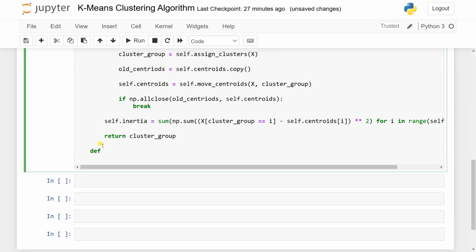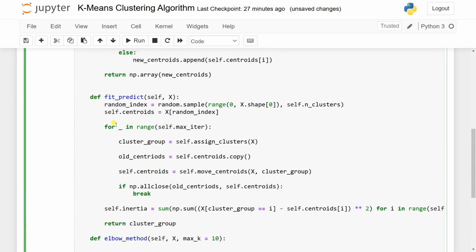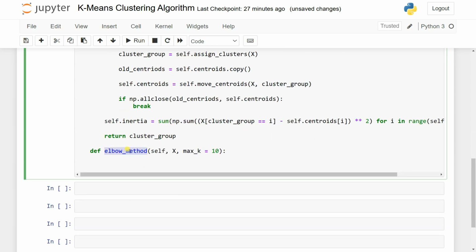Let's say def elbow method, because we already calculated the inertia, right? So we're going to pass in here self, x, and the max of k, how many k you can choose. This is outside of this topic because we're doing this just for calculating the elbow method, so that you can give it the number of clusters. That's why I'm creating this.